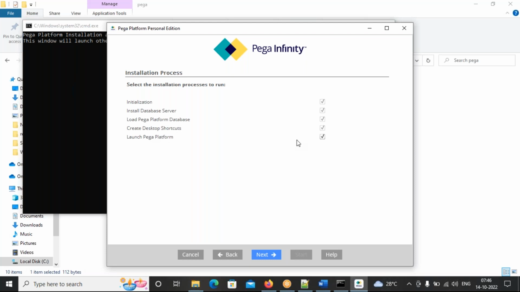Launch Pega Platform. If you don't have the rights, they make it a disabled option. It means that once you install the Pega software successfully, if you want to launch the Pega platform, then click it. No, I don't want Pega to launch. Unselect it. As of now, please unselect it. Don't select it. I will launch manually. I don't want the automatic way. So please unselect this option.